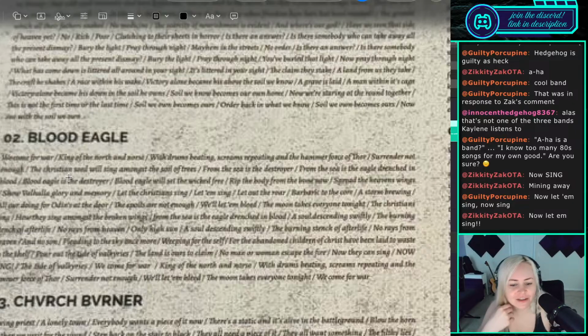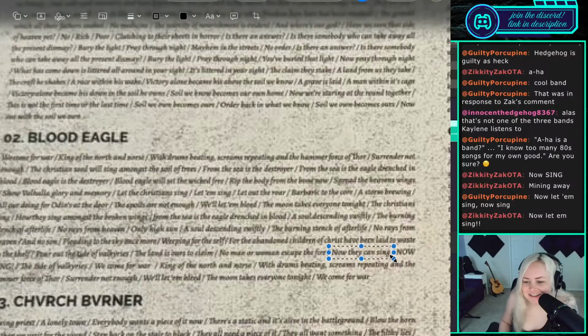Oh my god, these are literally wrong. Okay, it's hard to like... Oh wait, you guys can probably see that right here. It's weird, it actually looks better in OBS than it does on my actual computer screen. This says now they can sing, and then in all caps after that it says now sing. But I hear now let 'em sing. So that means that their lyrics are wrong, even on the official source.